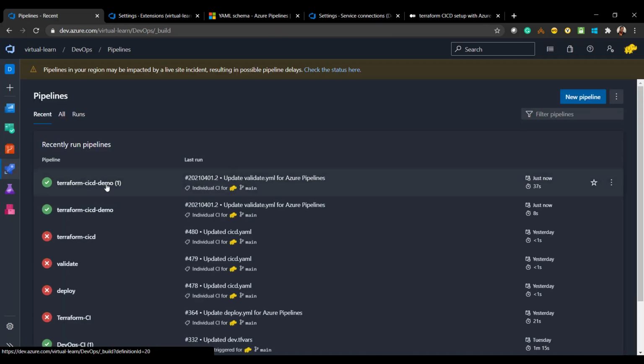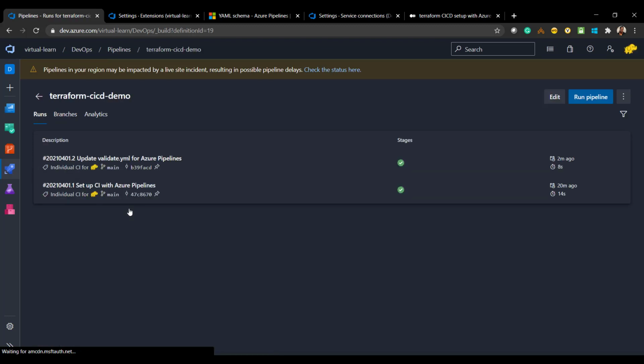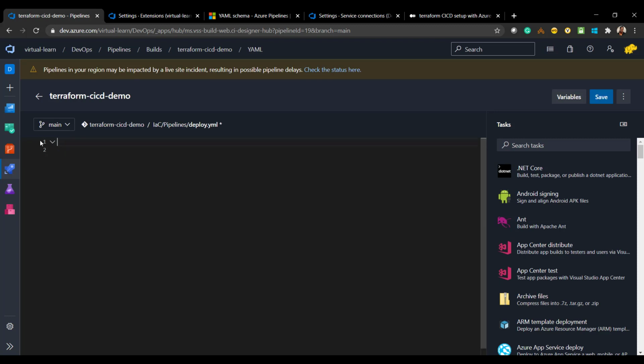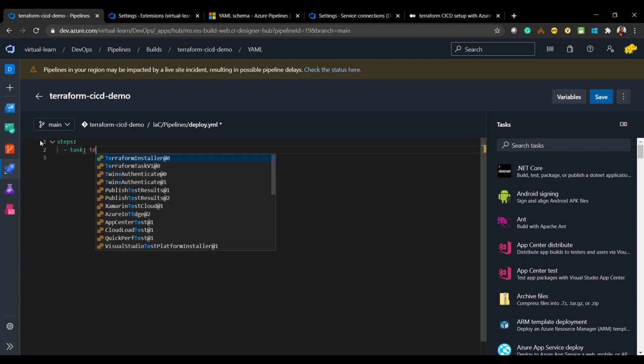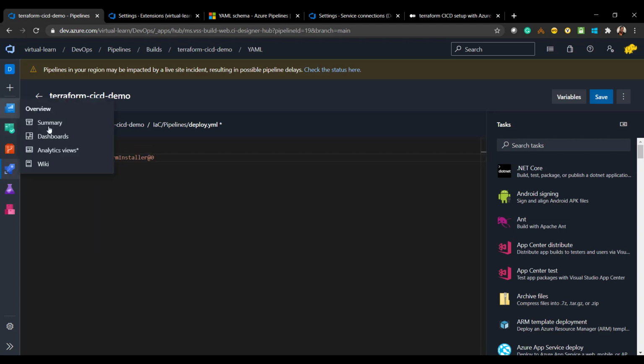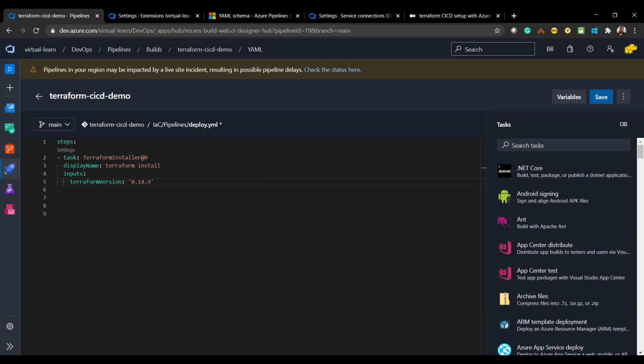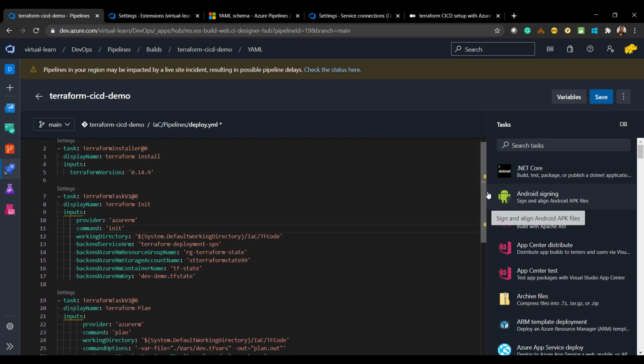We have our next pipeline. This is the one which we have created from the UI. So I'll go ahead and remove everything, and from here we are going to use the steps. This time again we are going to use Terraform install, same settings. I'll copy the remaining steps from the previous file. So this is what I have copied.